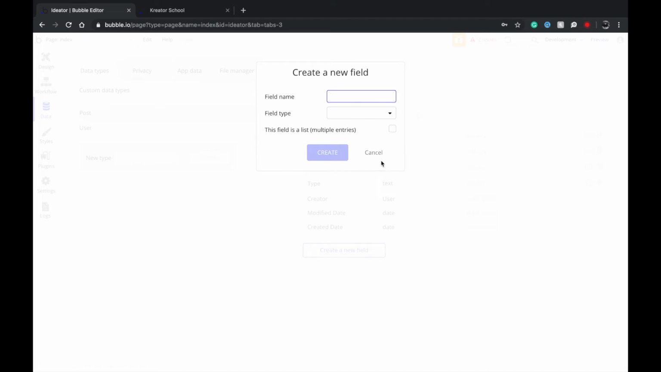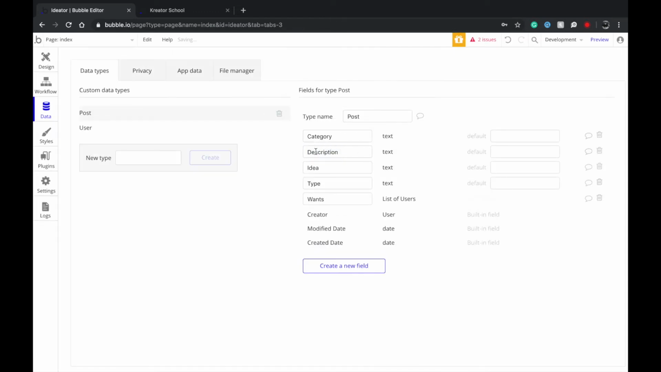So let's call this once, and let's call this user, and say the field is a list. Now this is where it holds all of the people who like this or want this kind of idea to be implemented or want this item as well. So this is one of the most important fields ever, so make sure you create that like that.